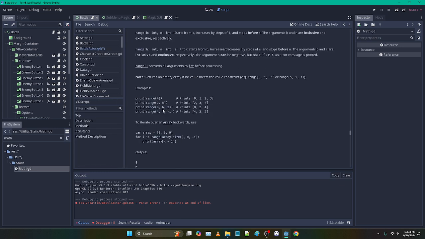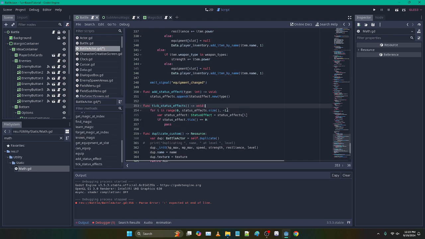0, 6. So it looks like it'll skip 4, 3, 2. Oh, do I have to do it that way? 4, 3, 2. Let's try it this way. Because we need the decrement. We're going backwards, right? Notice that -1, it's not 1. Because we're going to be removing these from the array as we go along if it's warranted. And so we have to do status effects dot remove at position i.